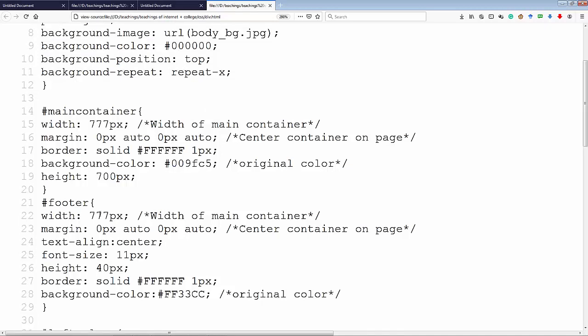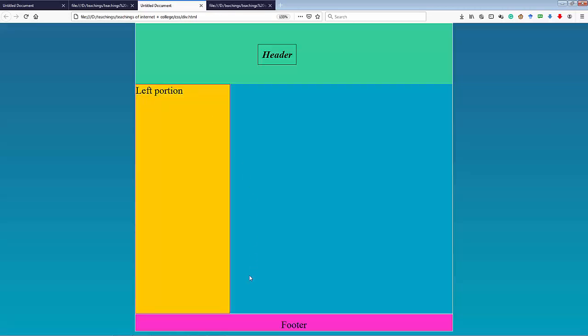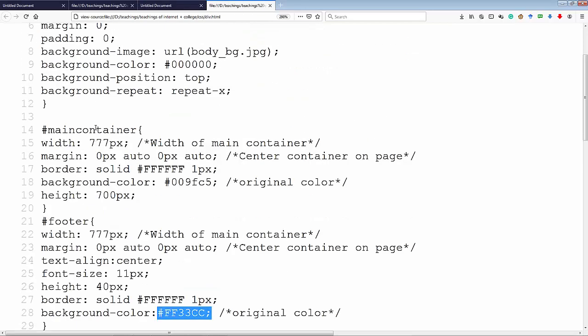And in the footer, see that a border has been applied to it. The border is solid FFF, meaning white in color, and also a background color, almost reddish or pinkish in color, has been applied to it. Okay, so these are all the things which have been kept within the head file.